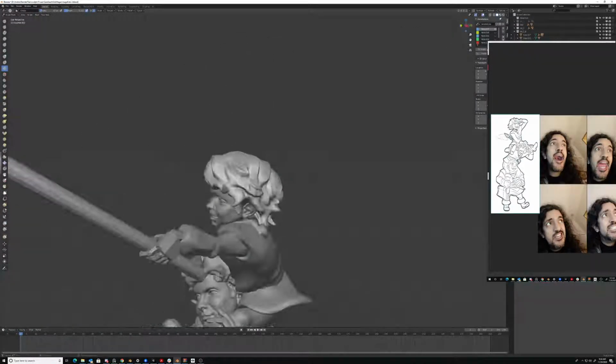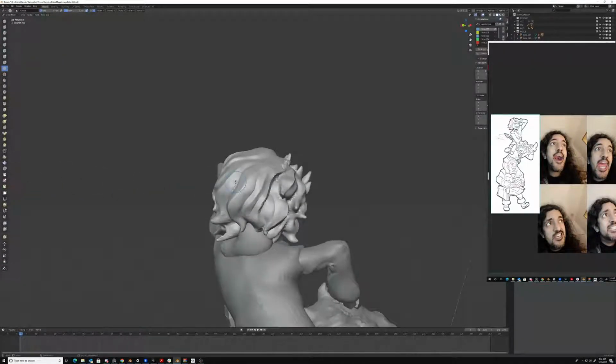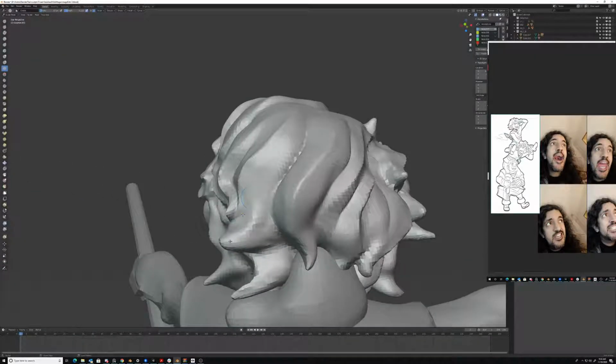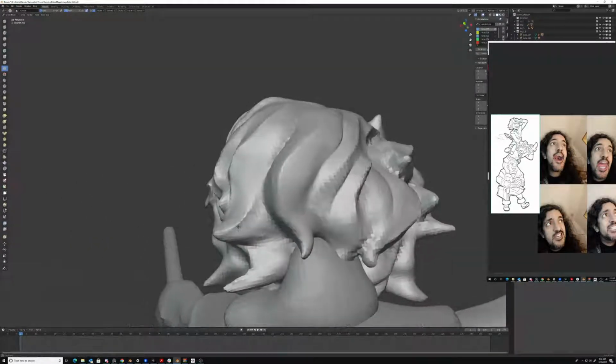I think I've already spent too much time on the hair. I think the hair kind of works. Yeah, I say that, and then I find some place that I can work more.